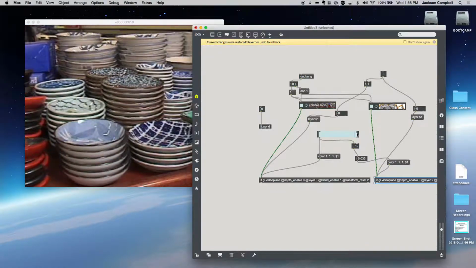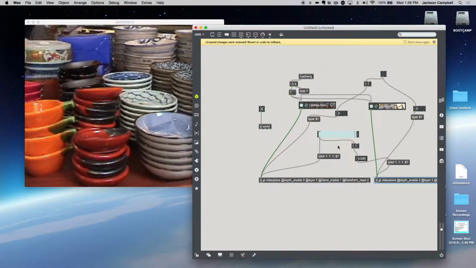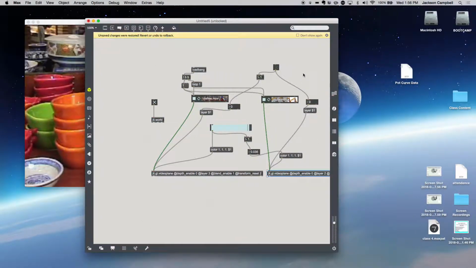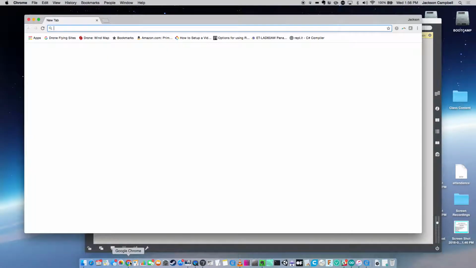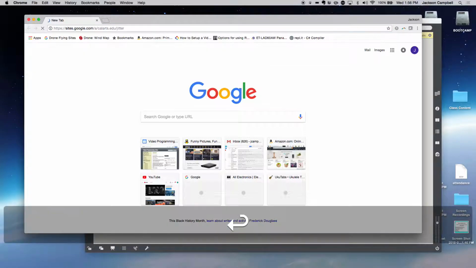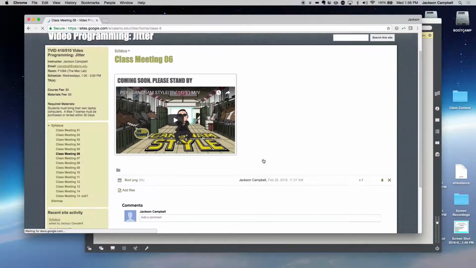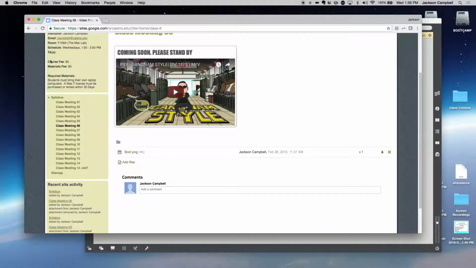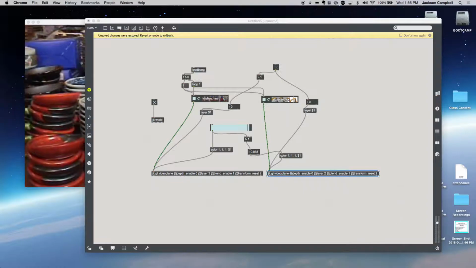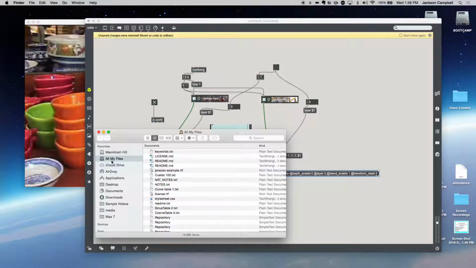Okay, what else? Oh yeah, let's look at a picture real quick. Go to the class website and download, I put in week 6, this little boo PNG file. Why don't you download that? Once you have it downloaded, just drag it onto your patcher. You can just drag it right from your Finder.